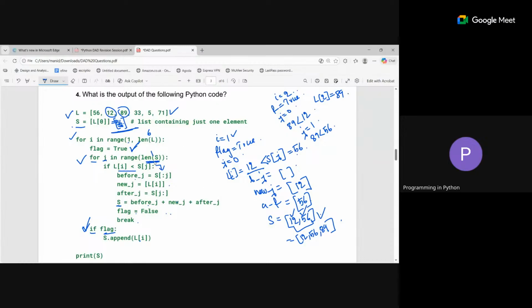Do you need me to do any more iterations to understand what is happening? Let's do one more just for this one. So now your I is 3 and L of I is 33. This is your S list. When I do j in range length of S, this length is now 3, so 3 j iterations will be there. When I is 3, j is 0. L of I is 33, S of j is 12. Is 33 less than 12? No, nothing will happen.